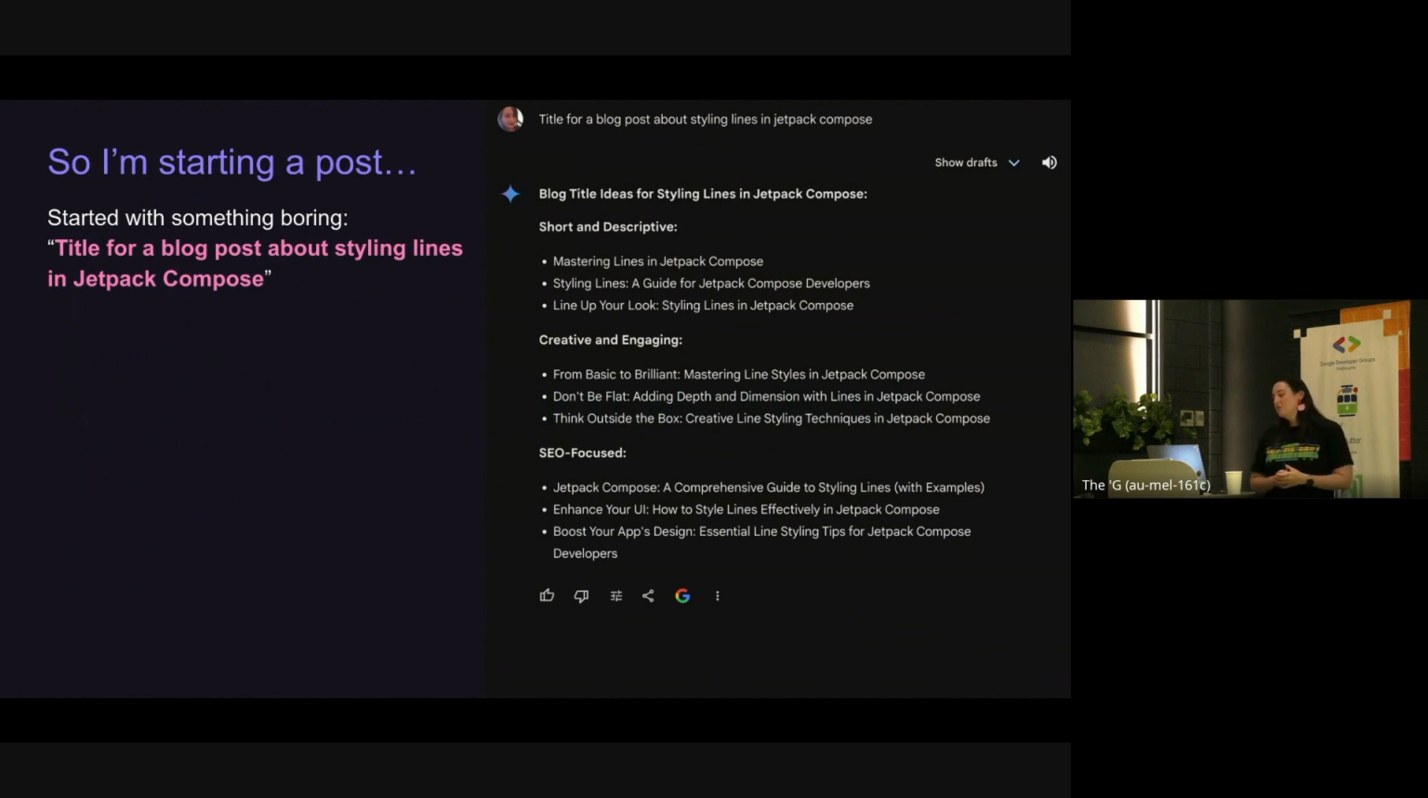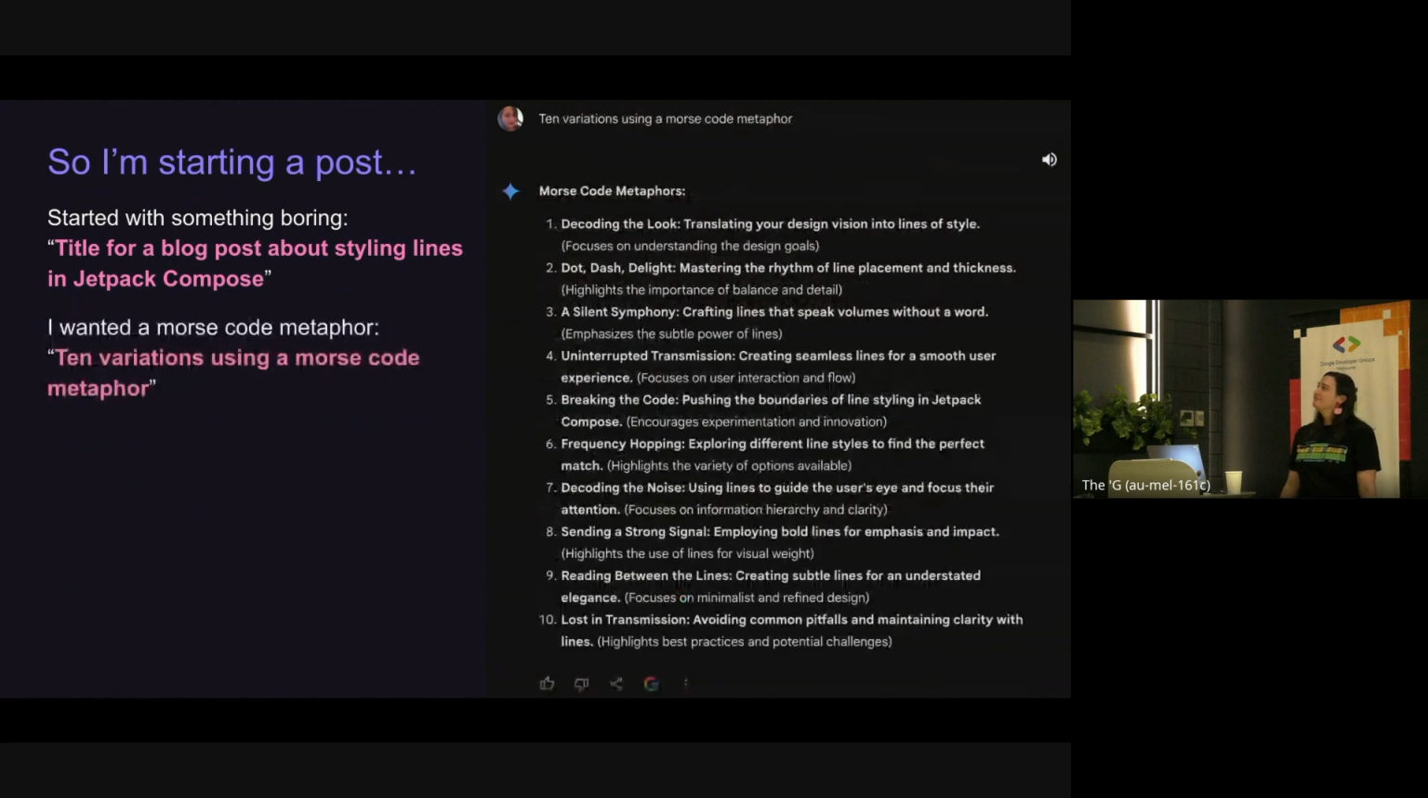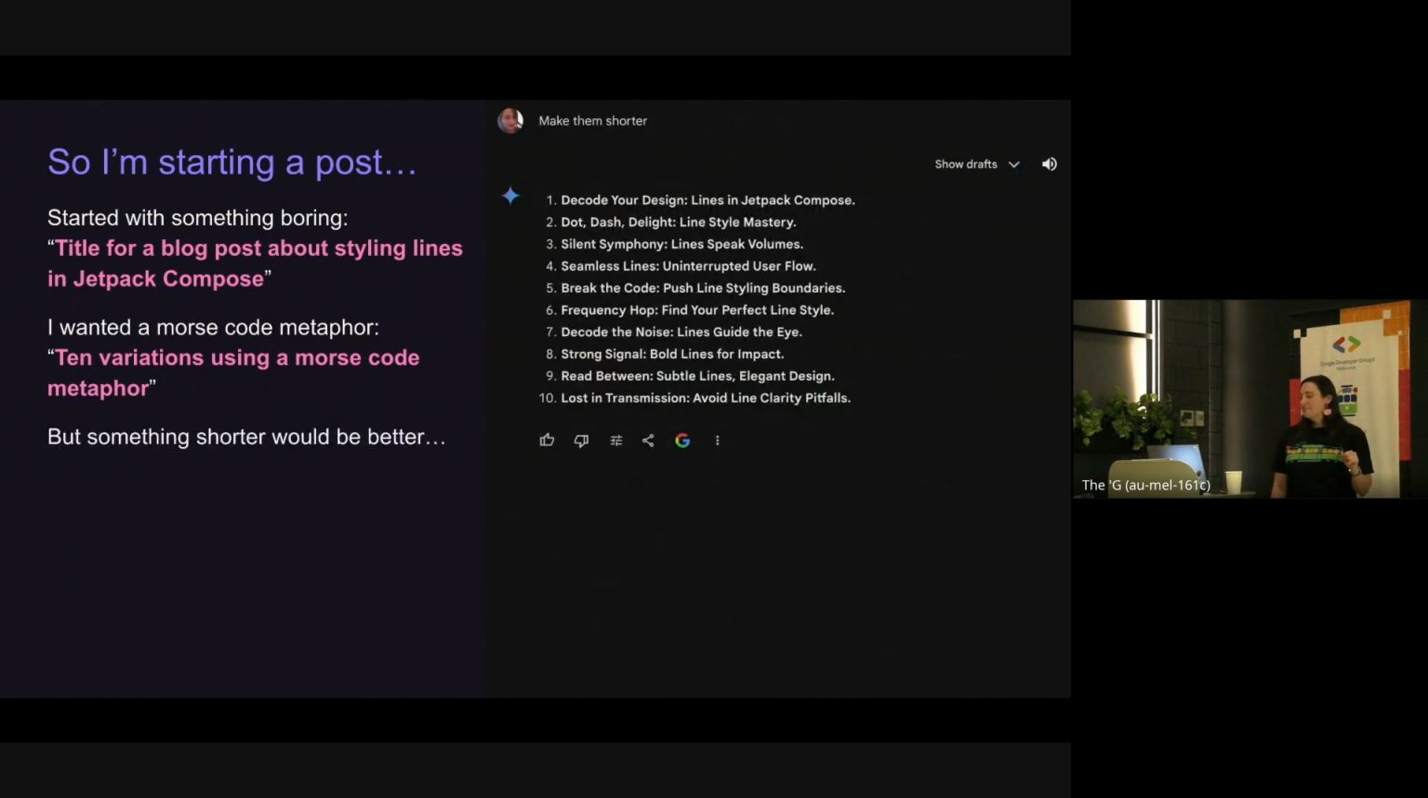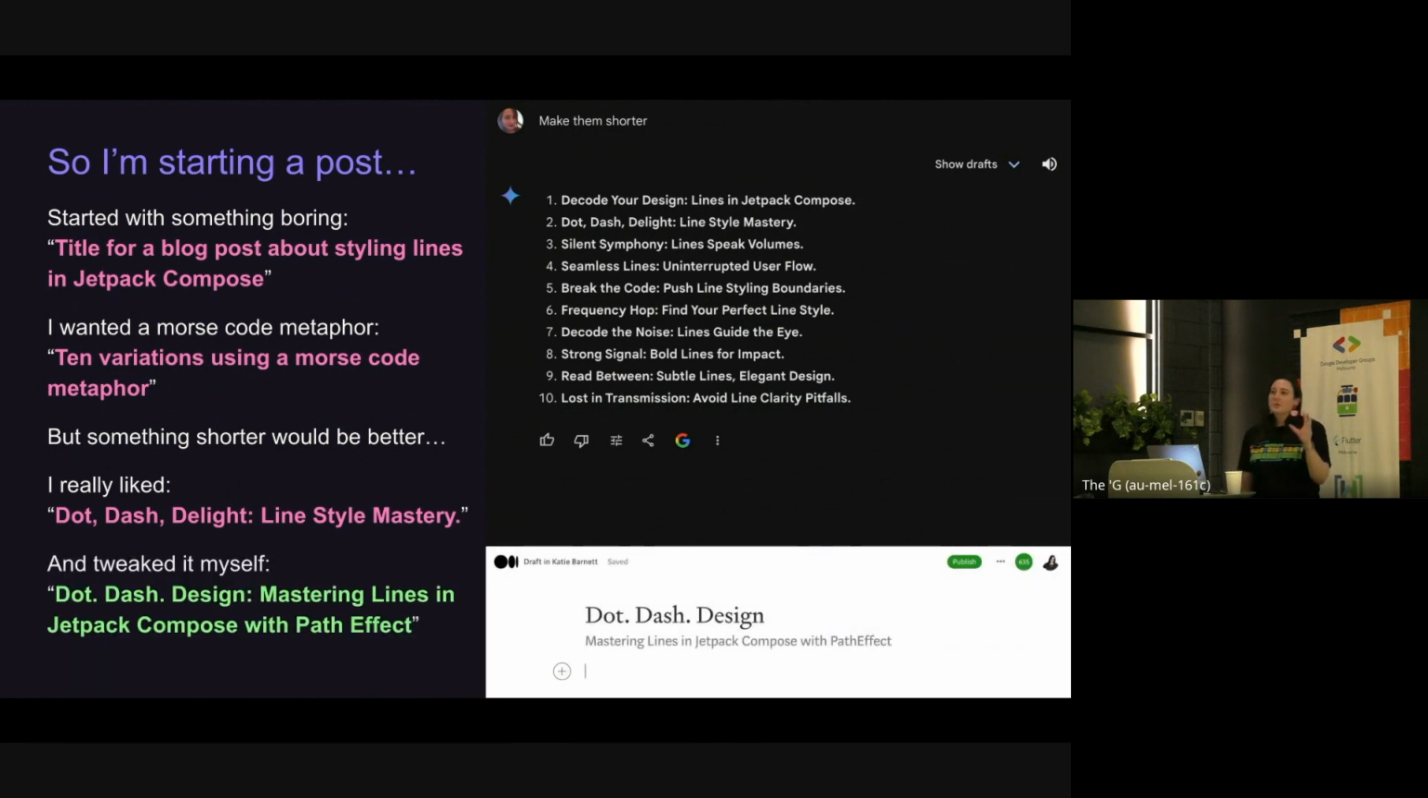So for one of the ones I was writing about, title for a blog post about styling lines in Jetpack Compose. It gave me a whole bunch of different options. I wanted to use that Morse code metaphor because my lines are going to have lots of dots and dashes. So I asked for some variations with Morse code in it. I wanted something a bit shorter, so iterated on that. And I really like that dash design, line style mastery. I didn't quite like that. So then I tweaked that myself. So I changed a bit myself and came up with Dash Design, mastering lines, and Jetpack Compose with Path Effect. And that's what I went with.